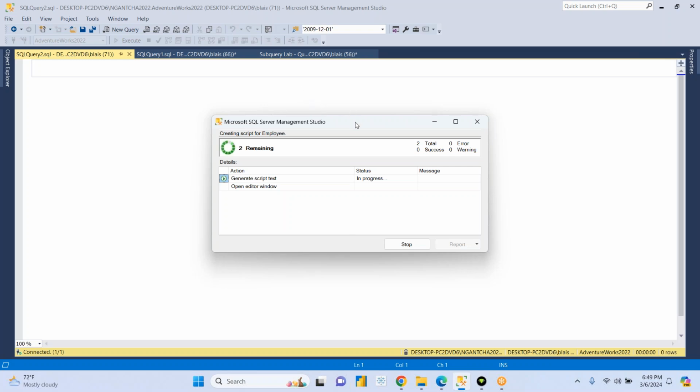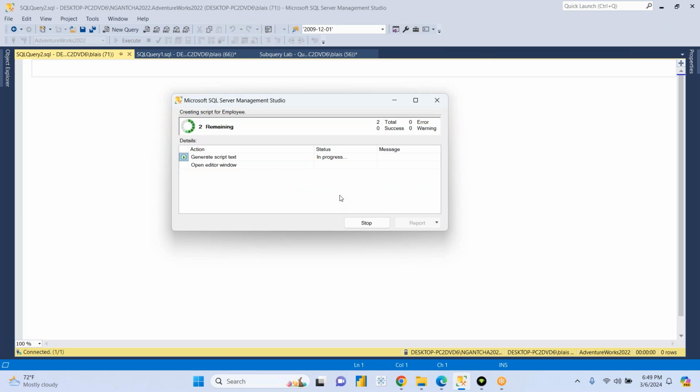This is taking forever to load, but anyway, just be patient. It's definitely going to load. So it is generating the script that was used to create that employees table in the human resource schema.